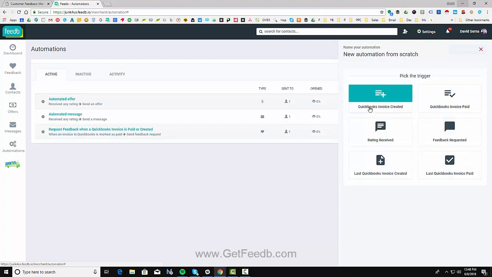Okay, so these first two would be used to automate, for example, feedback requests. So you can say whenever a QuickBooks invoice is created or paid, do the action of sending a feedback request. Okay, and rating received or feedback requested could be for a follow-up email. Whenever a rating is received and it's a good rating, send this message. Whenever it's not a good rating, send this one.